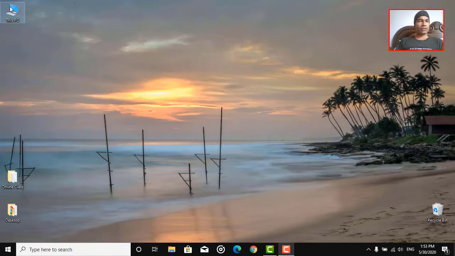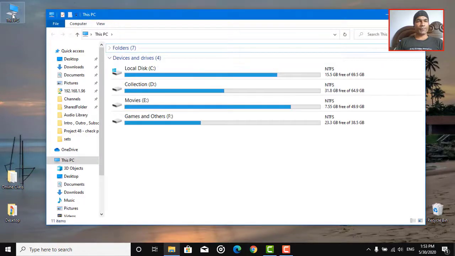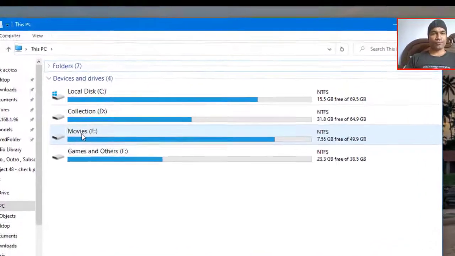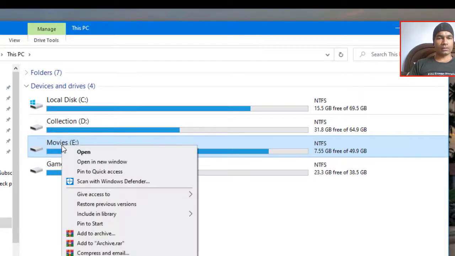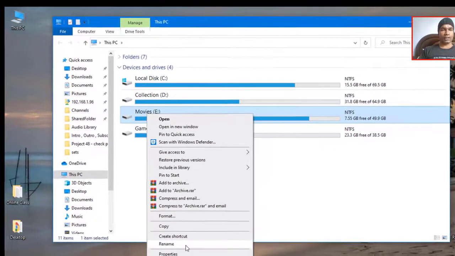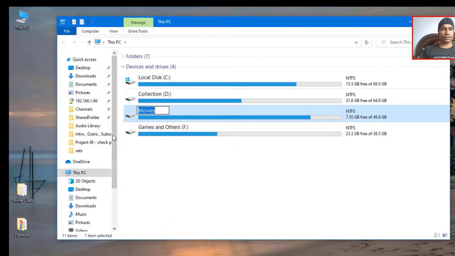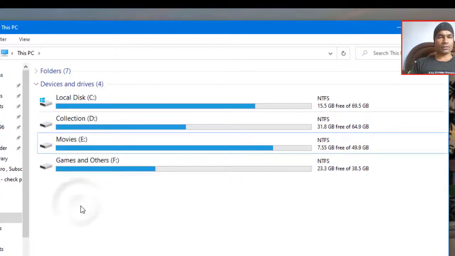And for this, you simply need to go to This PC, and then if I want to rename this partition, Movies, just simply right click on it and there you have Rename. Okay, in this way you can rename, or we have another shortcut.